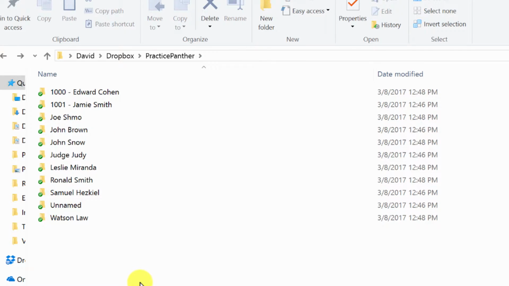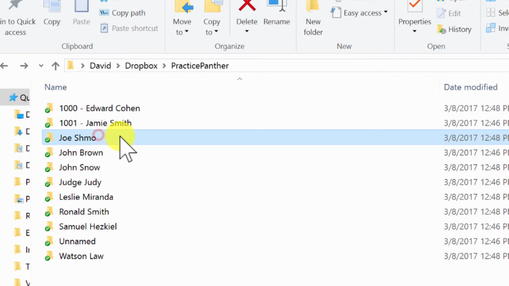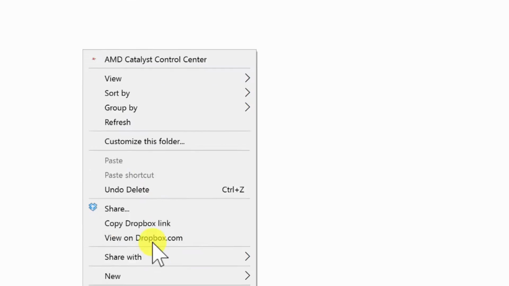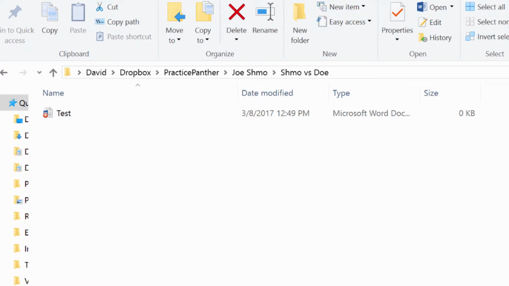So this is the coolest part about the sync. Anytime you create a new contact or matter in PracticePanther, it will automatically create that folder for you in Dropbox so you can start putting all your files in there. So let's do a quick example test. Let's go into Joe Schmo, and let's go into Schmo versus Doe. This is the matter. And let's make a new file in here. We'll call this test. Okay?